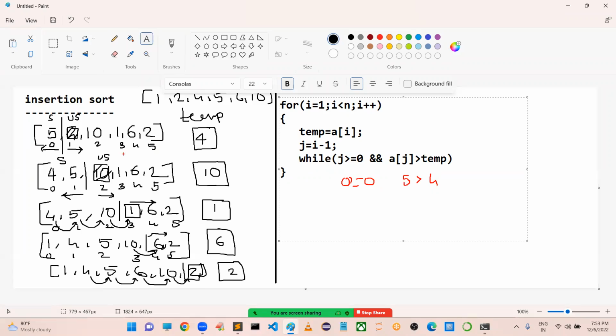Then we have to shift the position. For example, where shifting is not happened: here, j value is nothing but 1. Is 1 greater than 0 or not? Yes. And a of j is 5. Is it greater than temp? What is the temp value? Which is nothing but 10. Is the condition true or false? Then shifting is not happening here. So that we have to check. For checking whether shifting is happening or not, I have taken this condition.